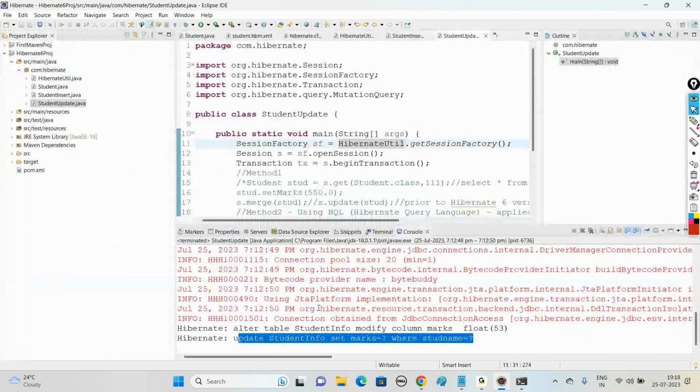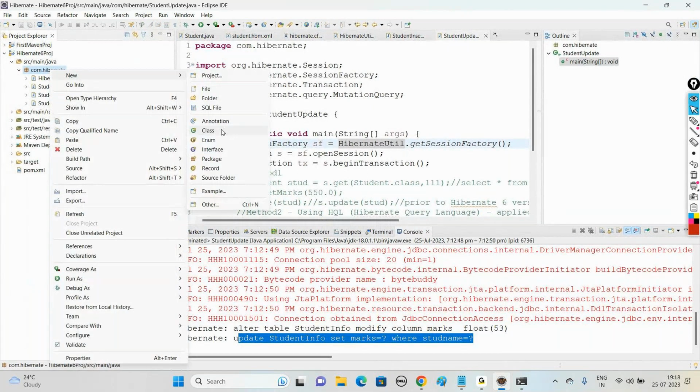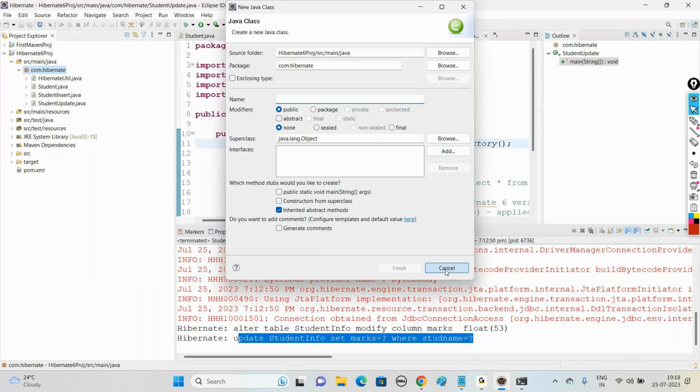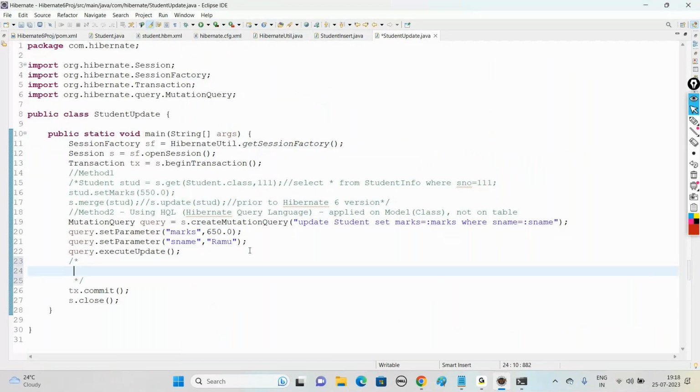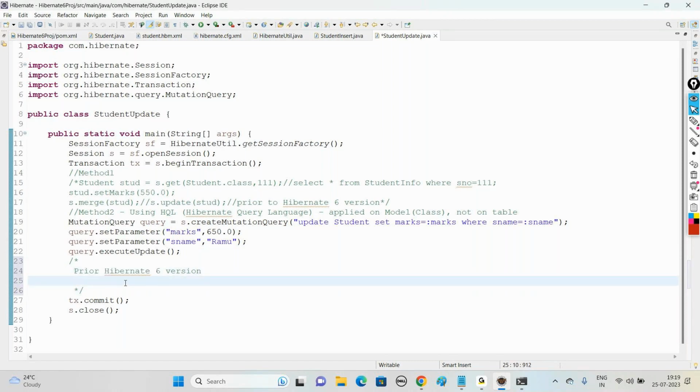Let us move to the next one, delete. And one more thing I missed out. If you go with any older versions, this is Hibernate 6. I'm doing Hibernate 6 for the first time for your batch only, and that's the reason I keep going with Hibernate 6. So this is the Hibernate 6 version.